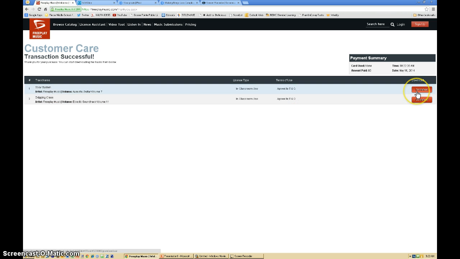Once you've reached this point, you can hit download. And these are going to download, if you're on your school computer, to your H drive. That's your personal drive. And I'll show you where to get and save that information in just a moment.